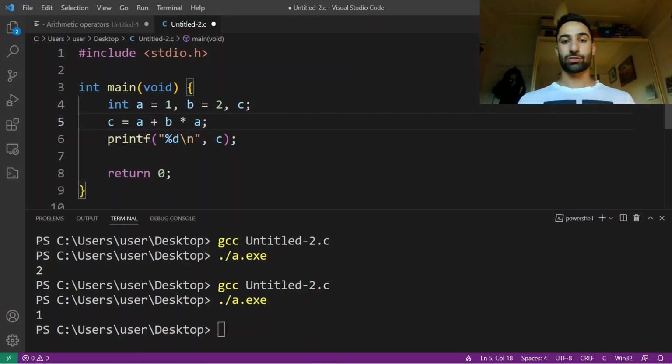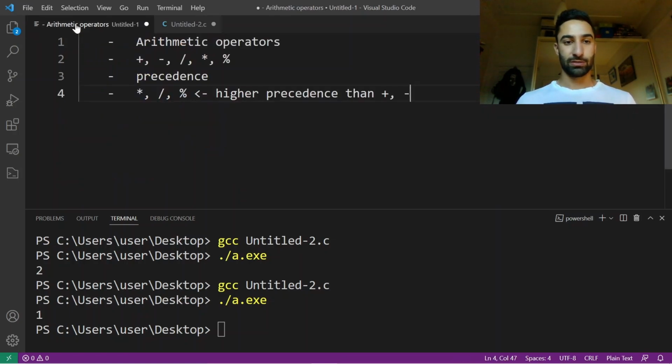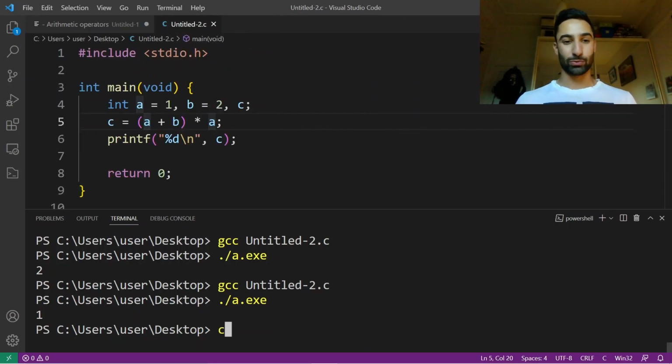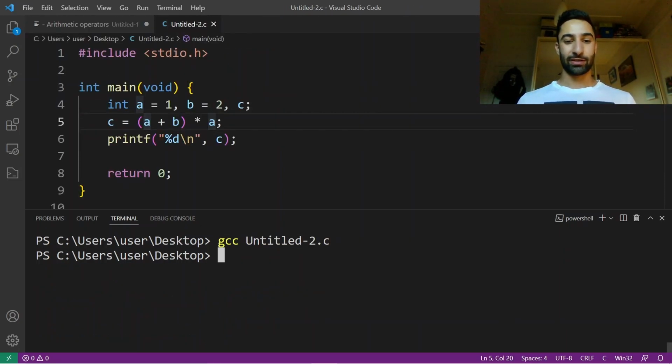Now you are able to actually enforce your own precedence by putting in brackets, like these ones. So if we want a plus b to actually have high precedence and be calculated first, what we can do is do the brackets, and then this way, this part will be calculated first, and then the result will be multiplied by a. So let's just run it and see what the result is, because why not? Okay. And we get 3, because we're getting a plus b, which is 3 times 1.